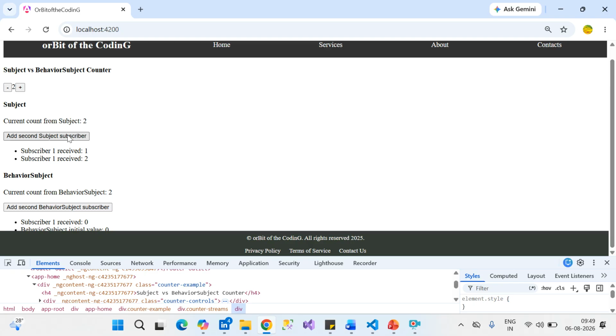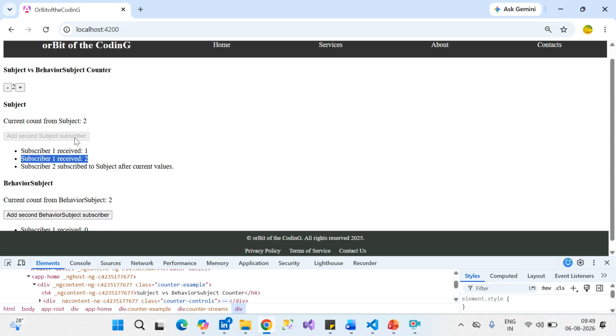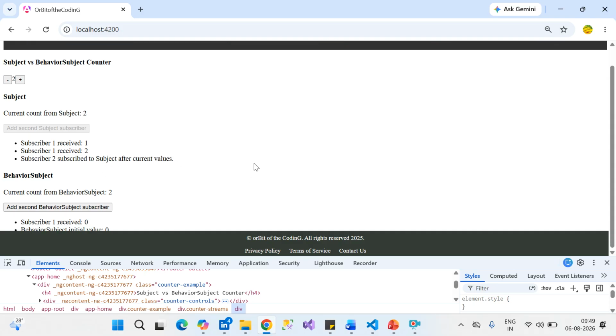If the second subscriber calls the subject, does it maintain the last emitted value or not? So when I click on the second subscriber to the subject, after the current values, it does not display, it does not receive the latest emitted value, right? If we use a subject.